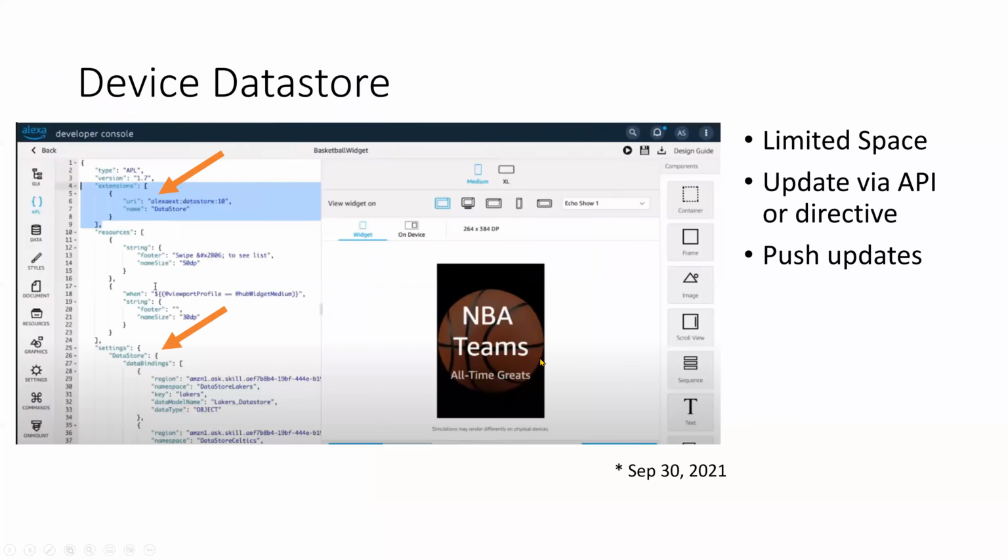So the last thing I want to talk about is the device data store. Now, this is a screenshot from a video, which I'll provide a link for. But that video was all the way back, over a year ago, in 2021. And it talks about adding this extension section to your normal APL document. Then there's a settings section where you can use that same data store name and do data bindings. There are some differences to how it works today, but the concept is generally the same.